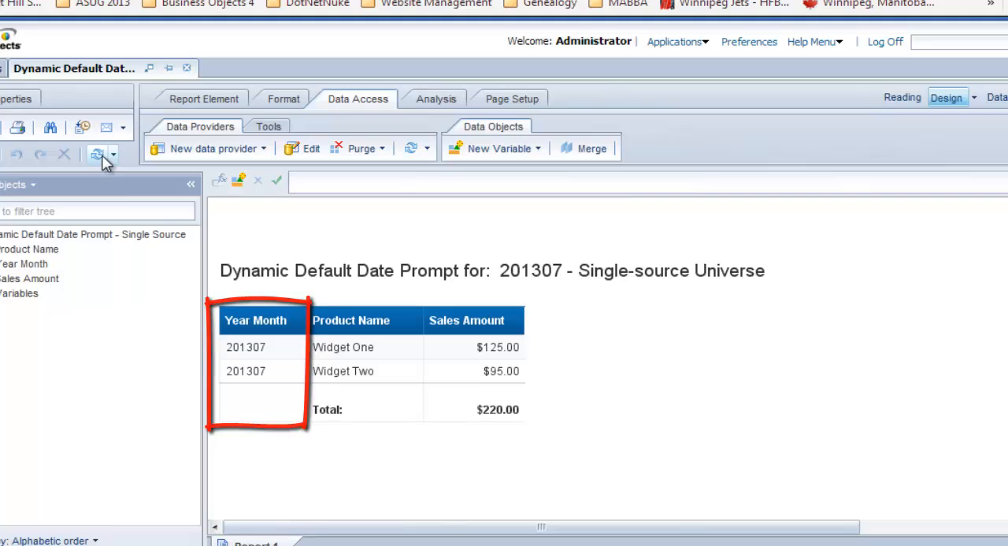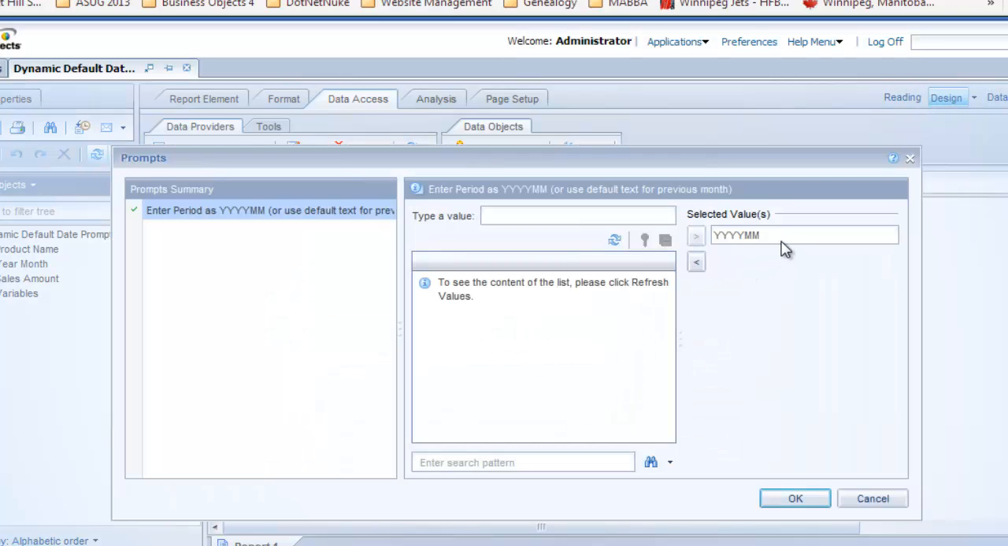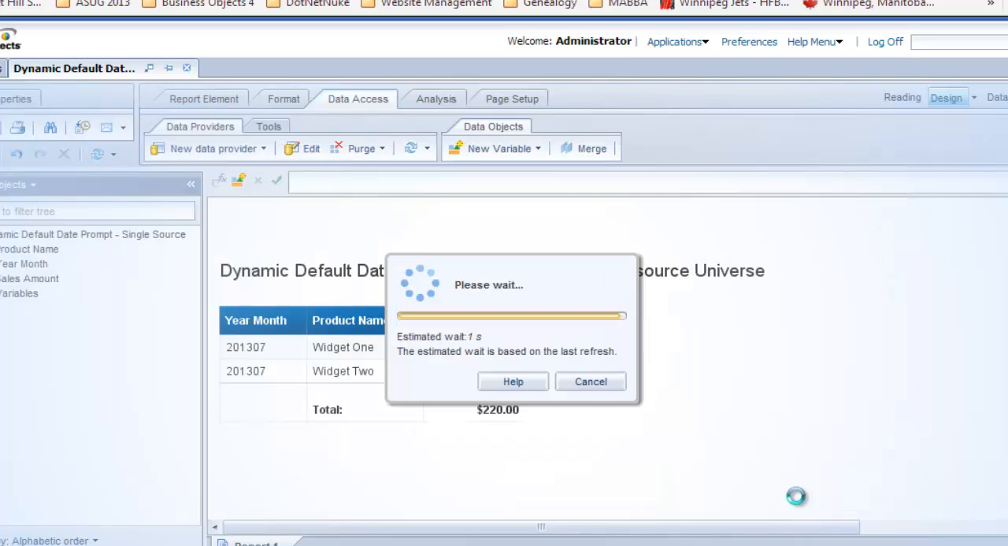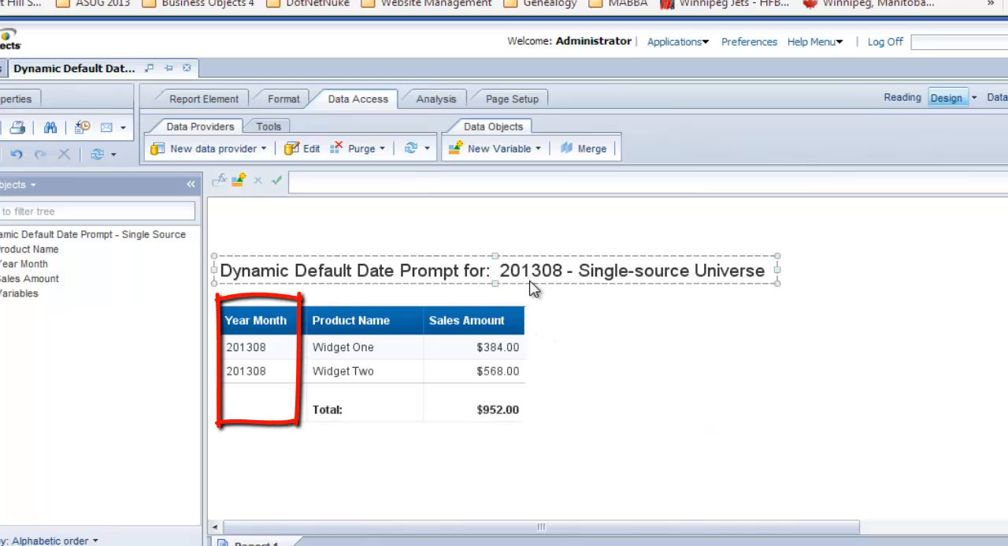If I now refresh this report and do not select a value, if I just keep the default, you'll see that we're getting results for 2013-08. The reason we're getting results for 2013-08 is because I'm running this report in September 2013, and that's what we want. So we can go ahead and schedule this report with no prompt selected, and it's going to automatically pick the previous year month.